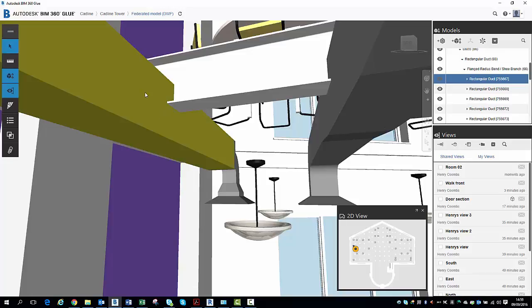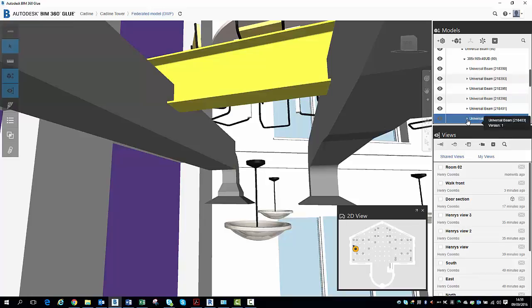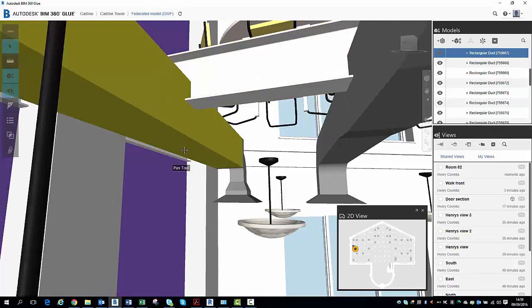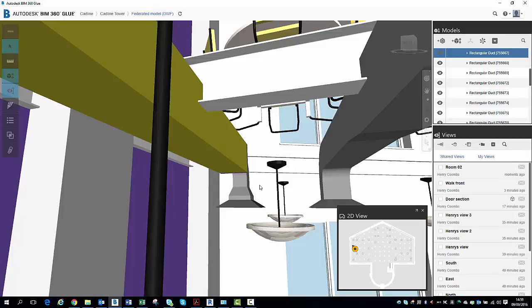that is a bit of ductwork. So I've clicked on it there, that's ductwork, and then I'm going to click on that and it's a universal beam. So I can see there I've just picked up a clash just by looking around. And again, you come back to your viewpoints here to save that and communicate that to the team as shown in previous videos.